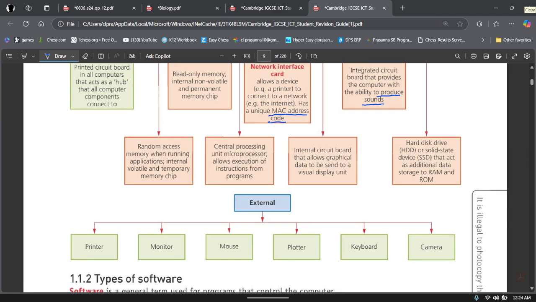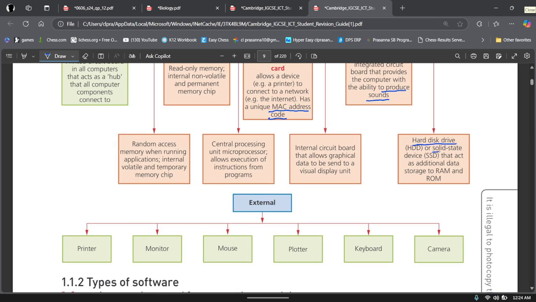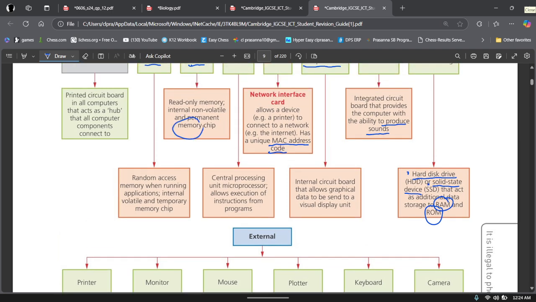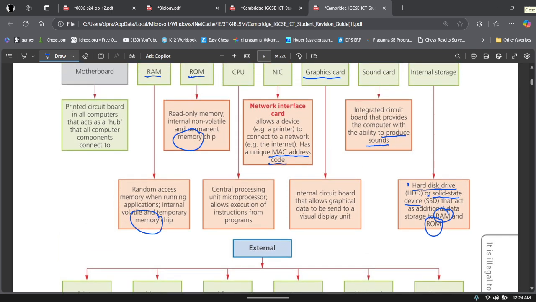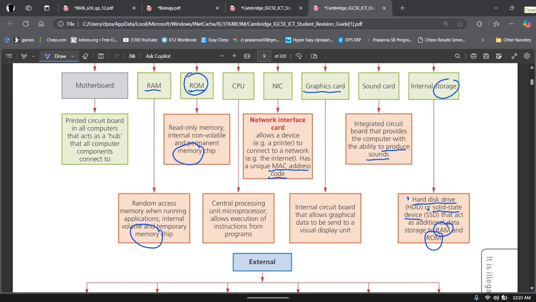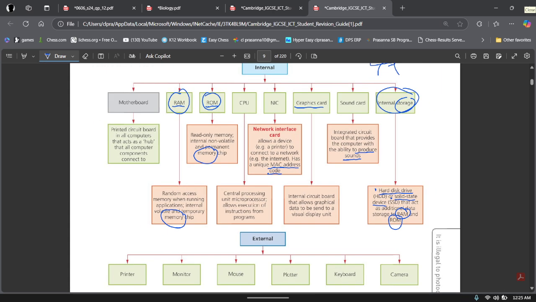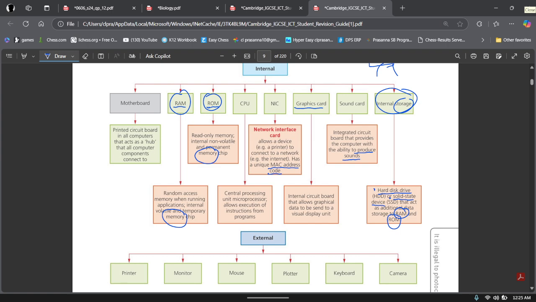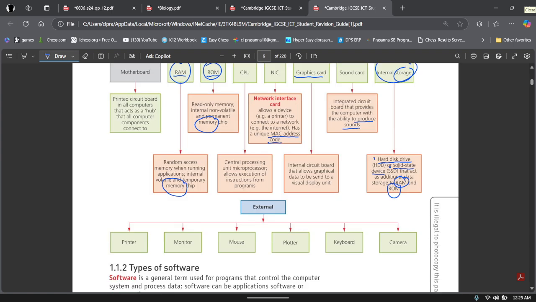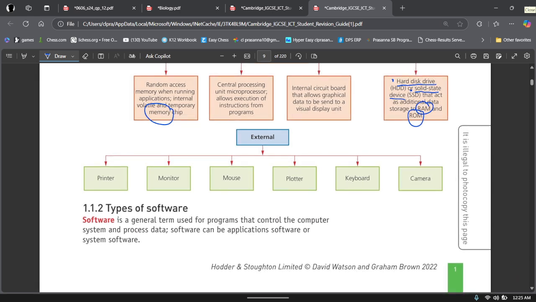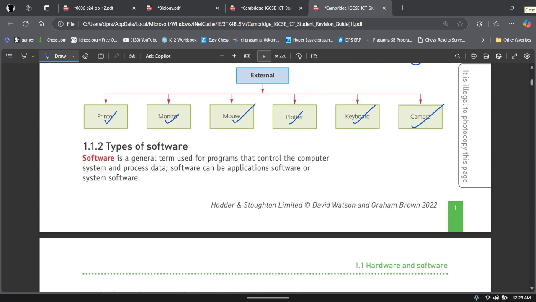Then internal storage, such as a hard disk drive or solid state drive. Your computer or your laptop or any device you're using can either have this, or there are other ones that we'll look at later that act as additional data storage to RAM and ROM. Notice that memory and storage, like ROM, RAM, and this internal storage, are all the things that our computer uses to store data. You'll learn about this, so don't worry. Then external are the easiest. You have your printer, your monitor, your mouse, your plotter, keyboard, and your camera, and other ones as well.